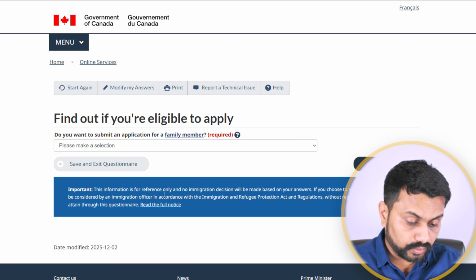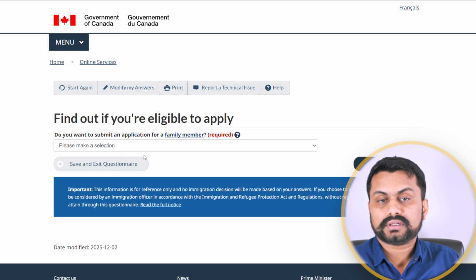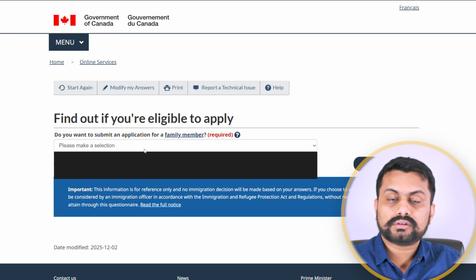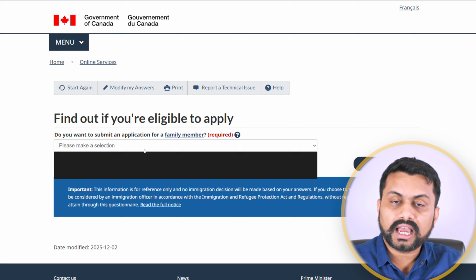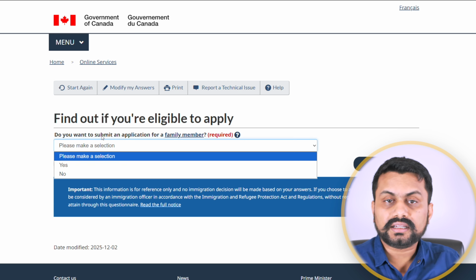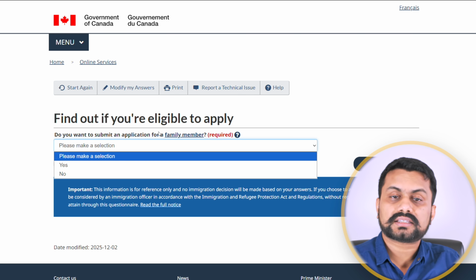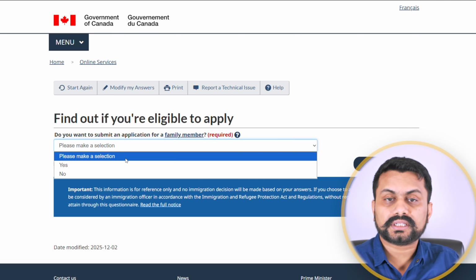And now, do you want to submit an application for a family member? So far, whatever questions were there, we have answered them as a primary applicant. Now the questionnaire is asking you, do you want to add another member to your application?